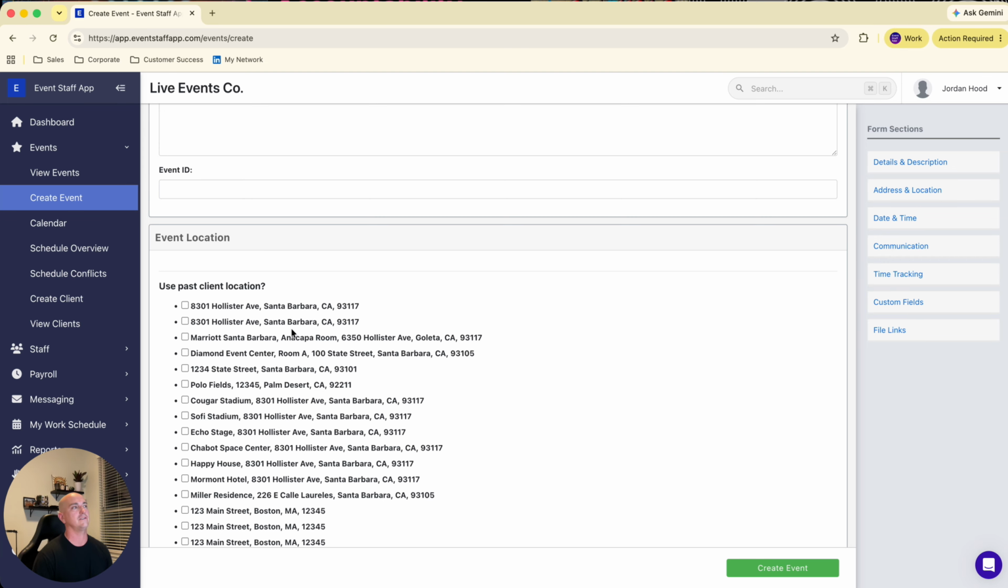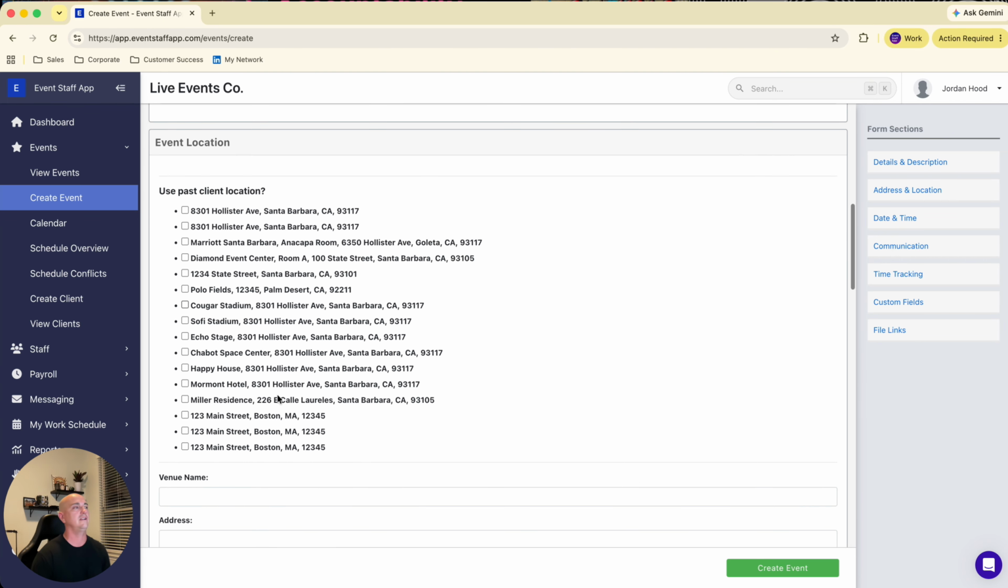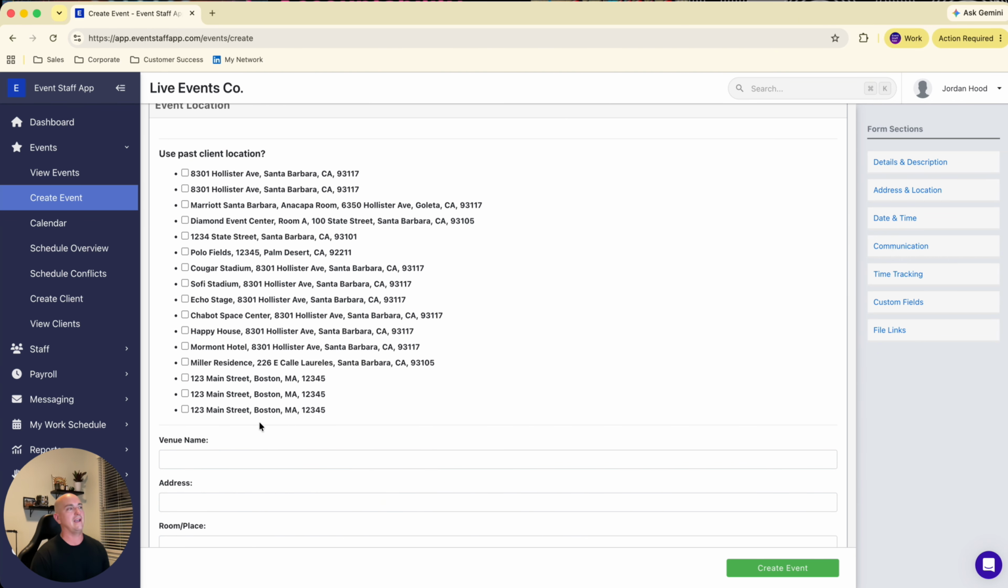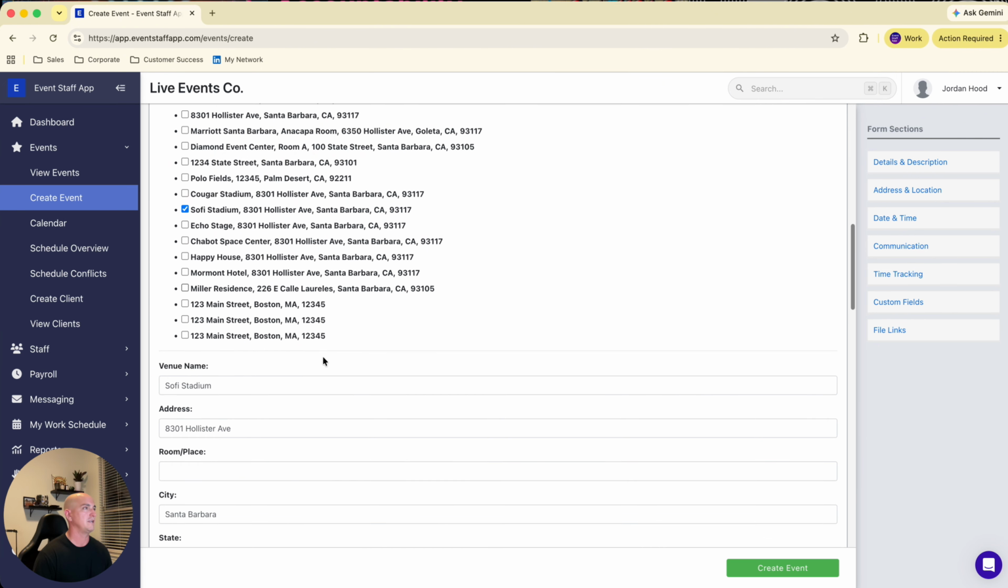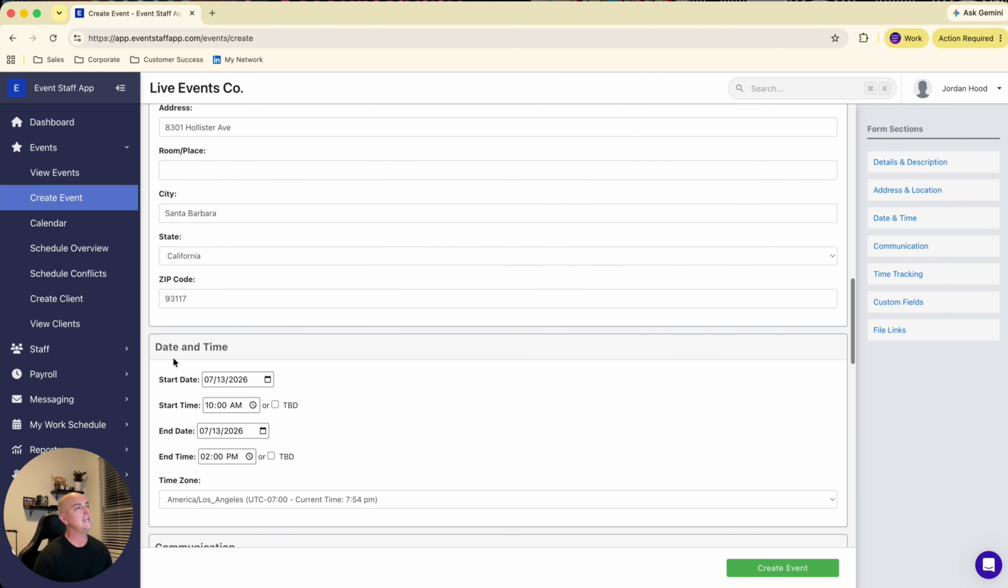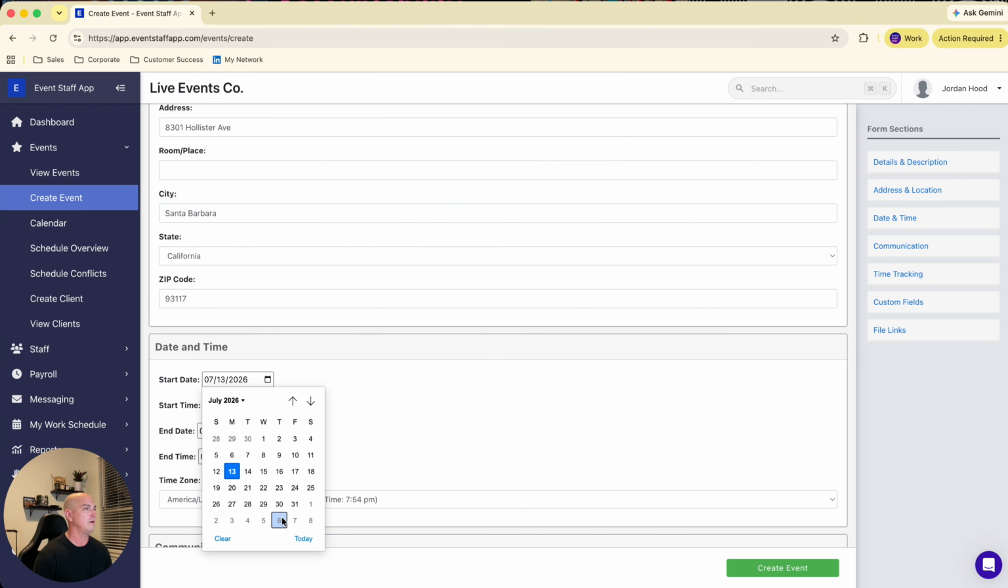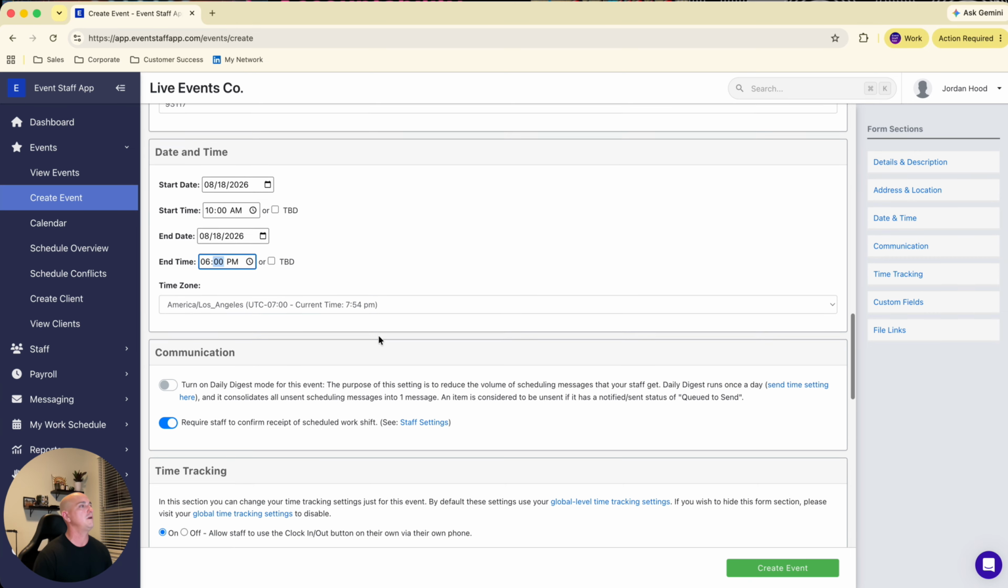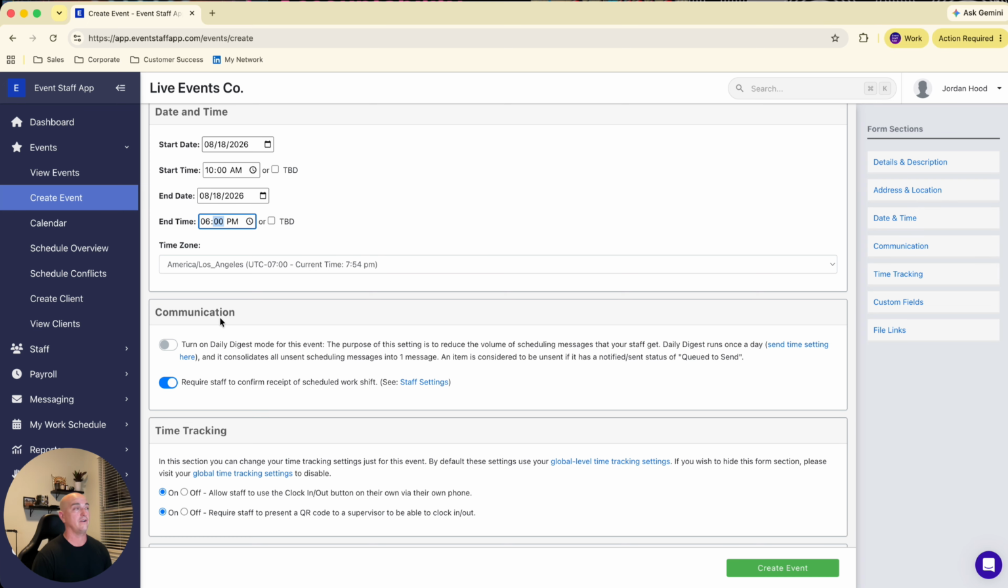And here are past locations that I've worked with said client, right? So if I've worked at a specific venue with this client already, I don't have to keep reinventing the wheel. It would automatically save to this client's profile. So I'm just going to pick SoFi Stadium. Date and time of the event, I will go ahead and put, let's say, August 18th, and it's going to be 10 a.m. to 6 p.m. And then down below here is communication.